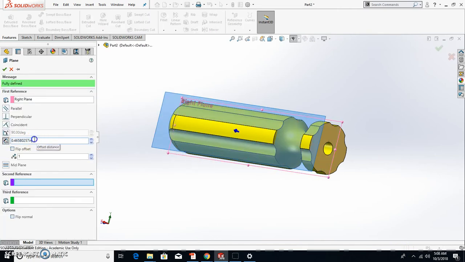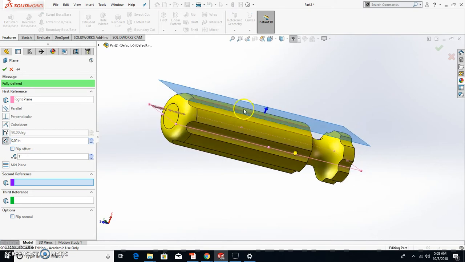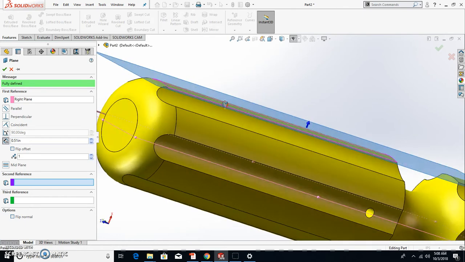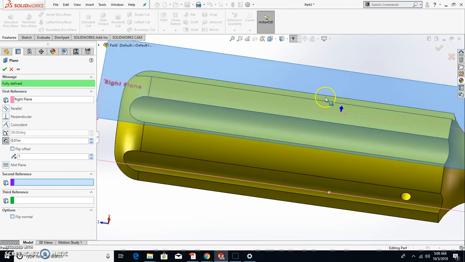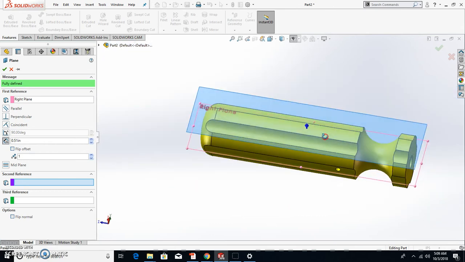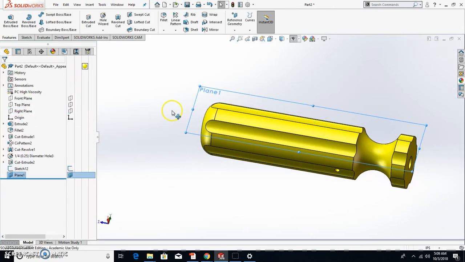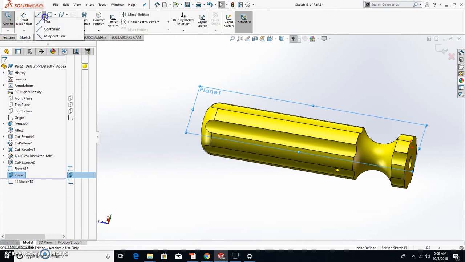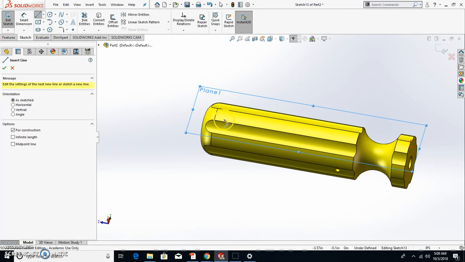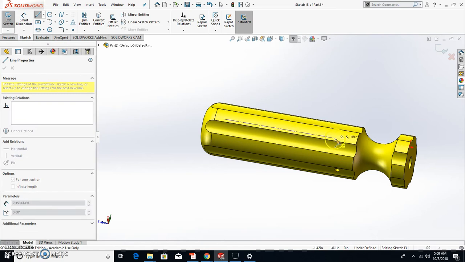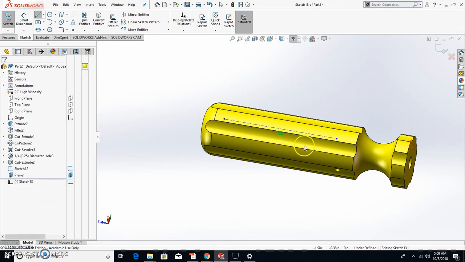I'm going to put this just above the radius of the part. So I'm going to put it 0.51, so it's about 10 thousandths above the part. So right about there, because I'm going to engrave, or I'm going to put lettering right on that surface. So under plane 1, I'm going to do a sketch, and I'm going to sketch a center line. And that line is what we're going to use to place the text.